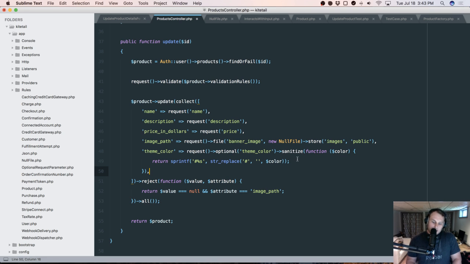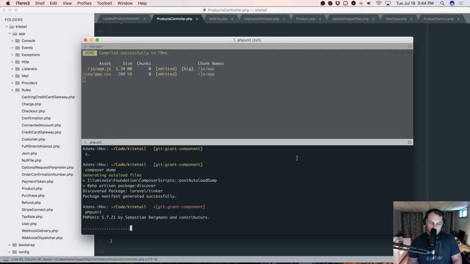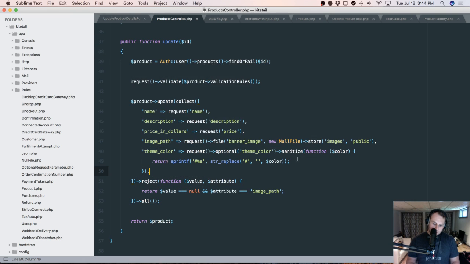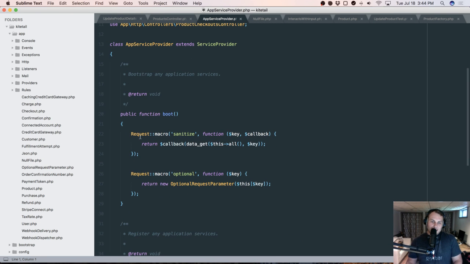So if you look at my app service provider, I'm going to run my test to make sure that all this mucking around hasn't busted anything. Okay, in the app service provider, I've got a sanitize macro that just takes a callback, which could also be a function name, and runs that callback against that particular item in the request.